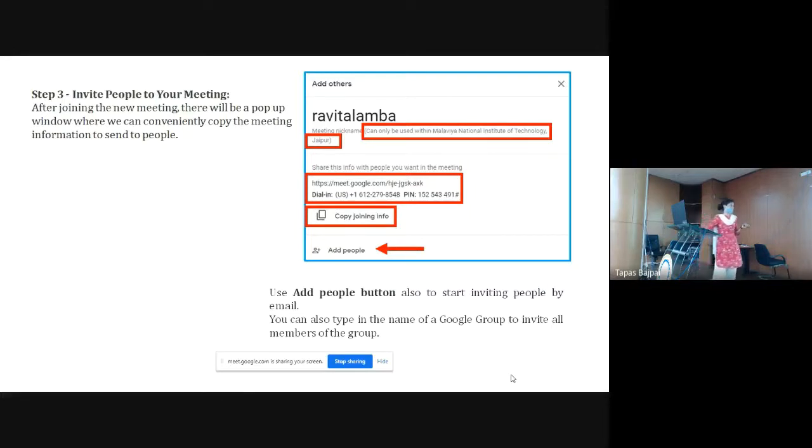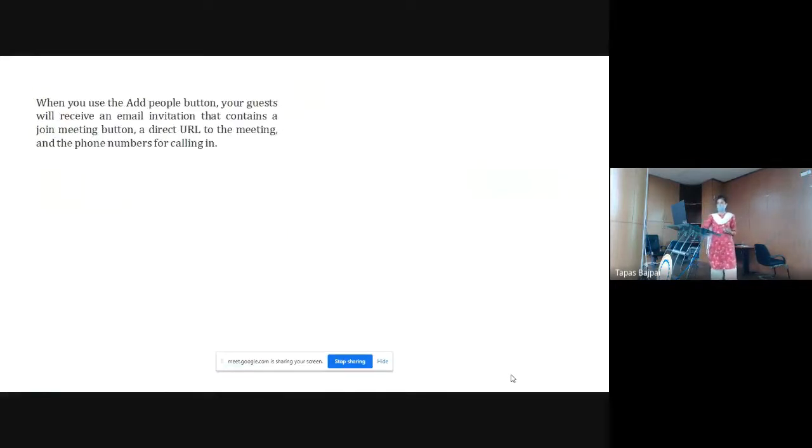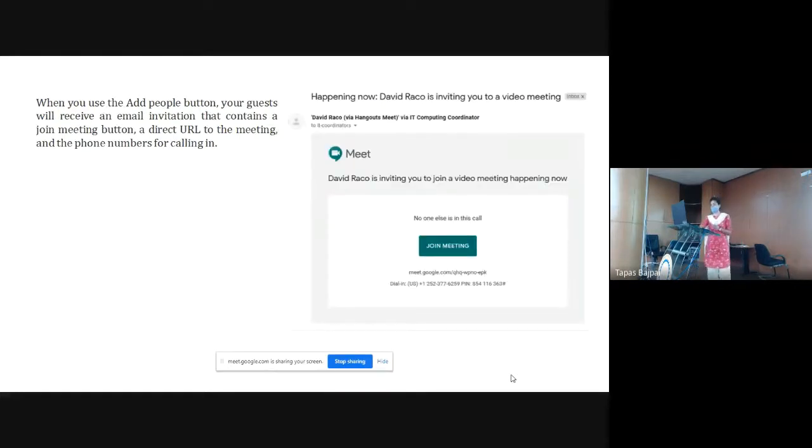And then we can add people through their Gmail also. It can be a common Gmail or an individual Gmail. Then just put their email and send the invite. An invitation email will go to these participants or users. When you use this add people button, your guest will receive an email that contains the link for joining the meeting. Like this, this will be the pattern for your email.